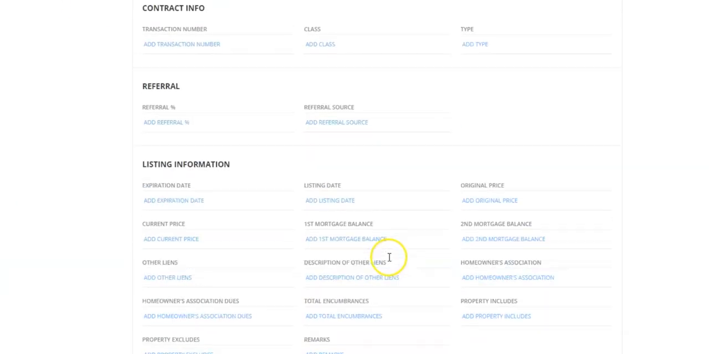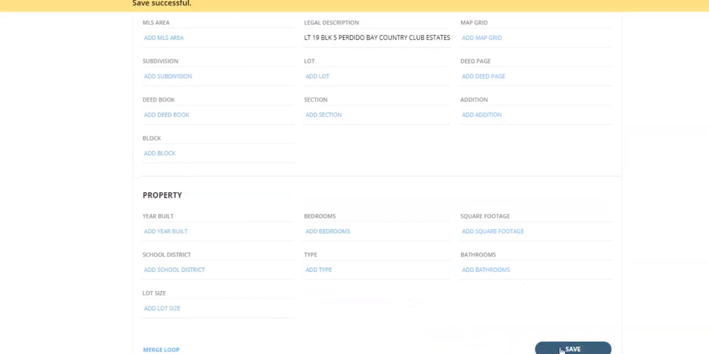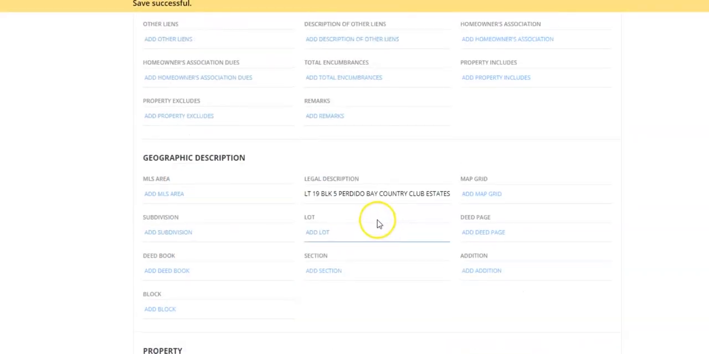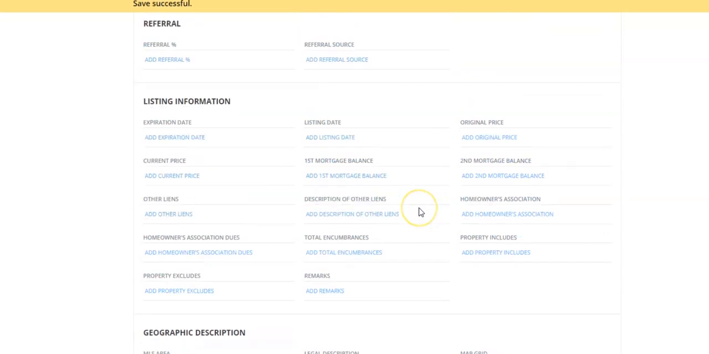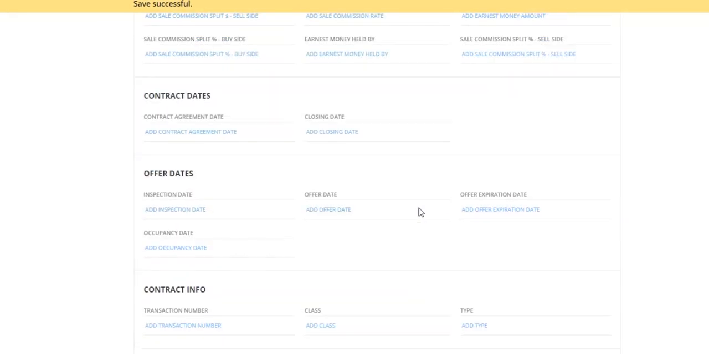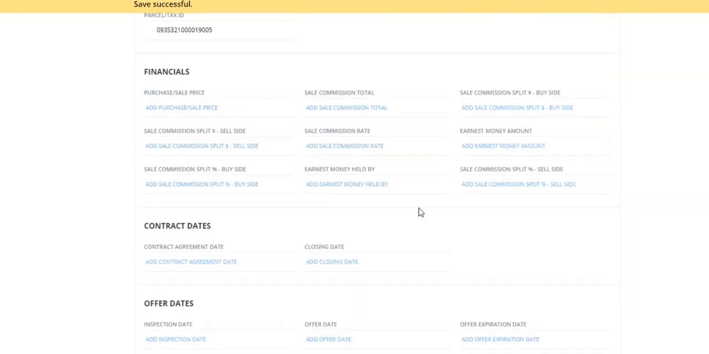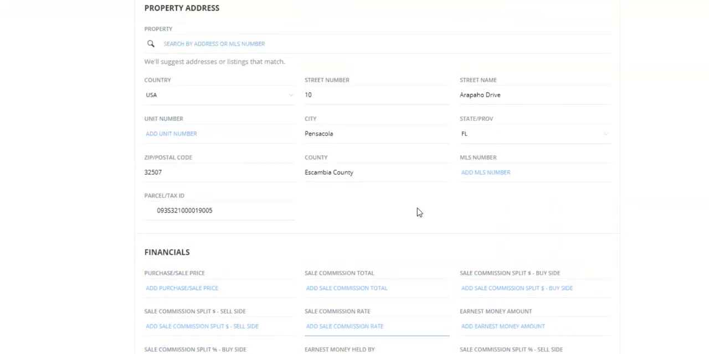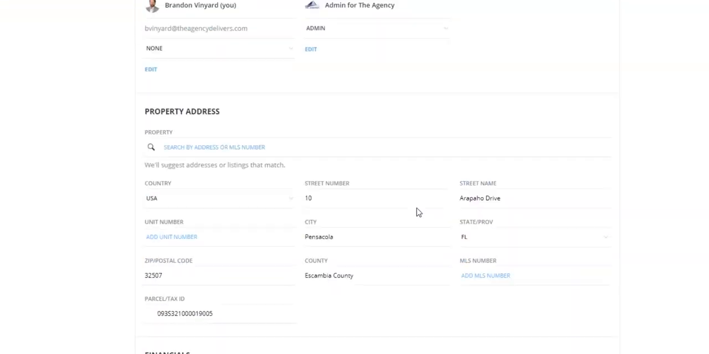Okay, so I got those two things entered. Make sure I hit the save button. I don't fill all this stuff out. You can. It's really not necessary right now. The biggest thing we want is when we start populating our contracts, we want the legal description and the parcel ID to be implemented automatically. We don't want to have to type that in every time.